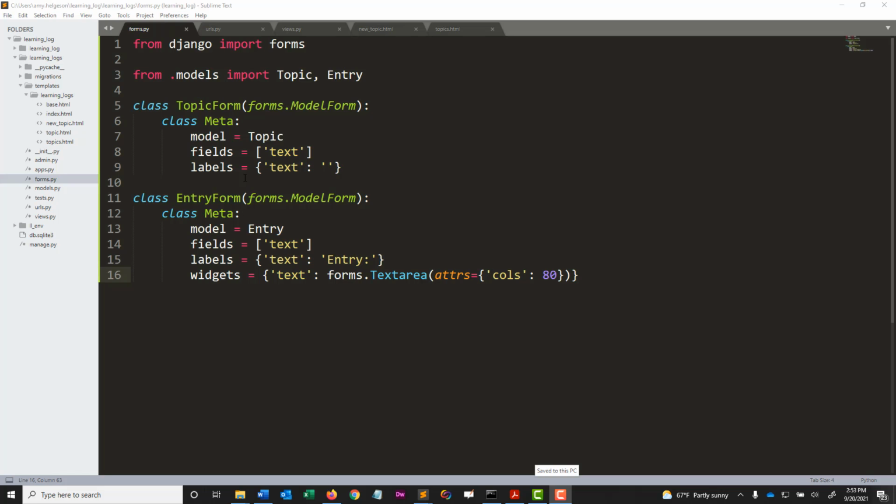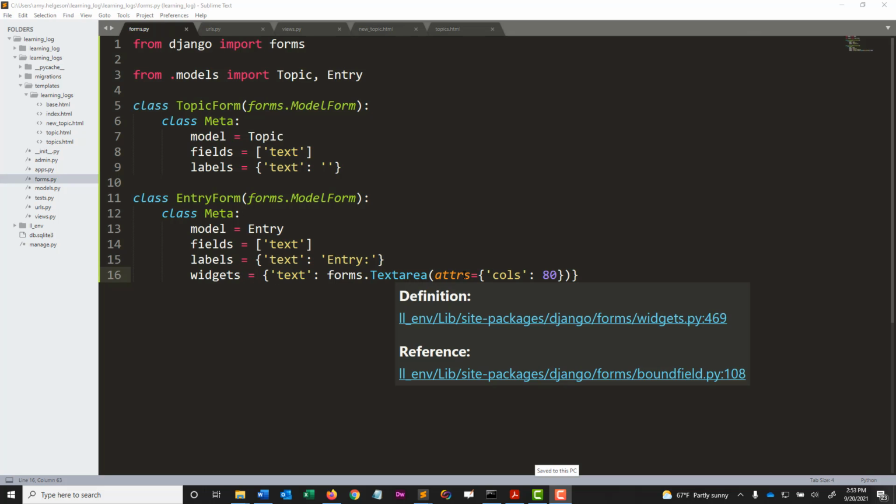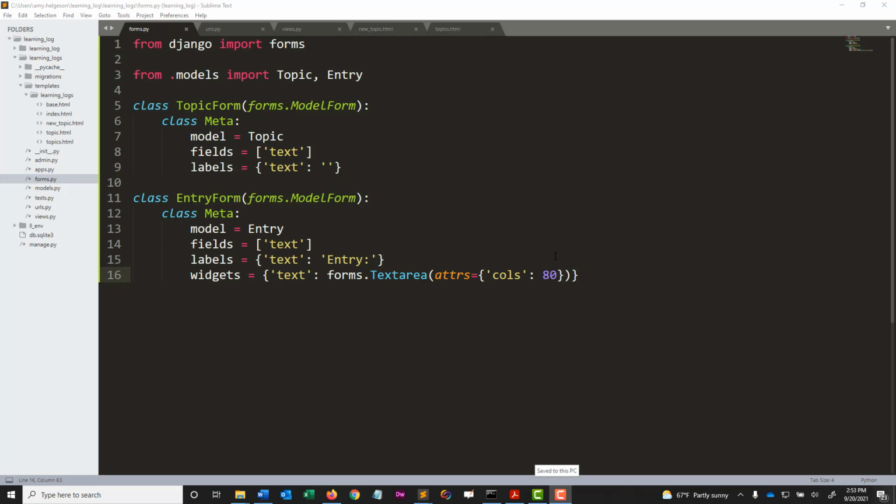Okay, so we've got the Meta class listing the model it's based on, and that's ModelForm. Then we have our Entry model defined. In fields, we give the field text a blank label. When we add in that entry, we're supplying a widget, a text area field that is 80 columns wide.